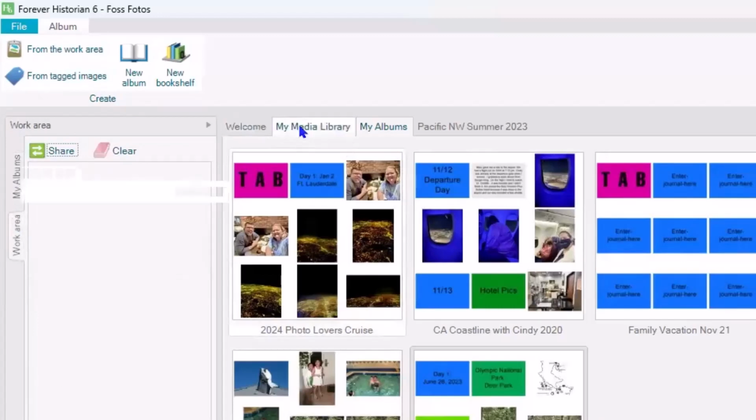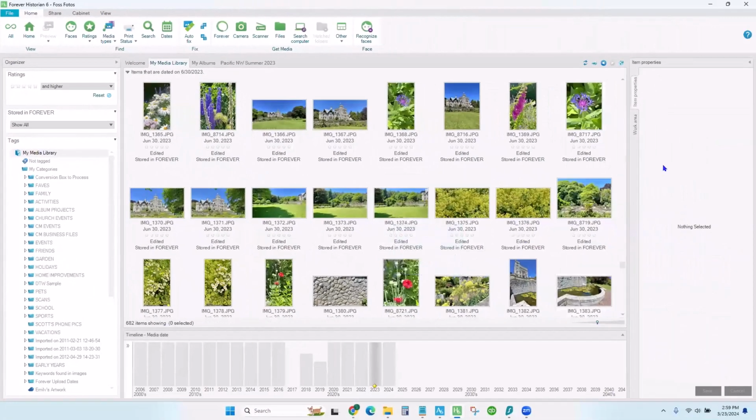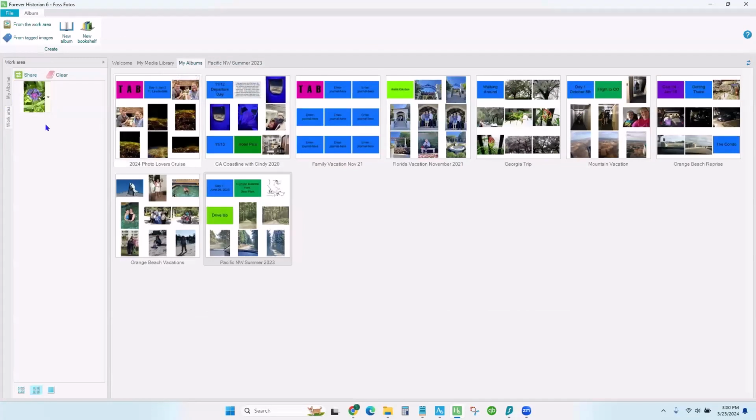If you're familiar with Historian, in your media library the work area is normally on the right. So if you add a photo to the work area from your photo media library, when you go into My Albums, there we go, it's going to be in the same work area. It's just located in a slightly different place. Now, this is how you get to My Albums.